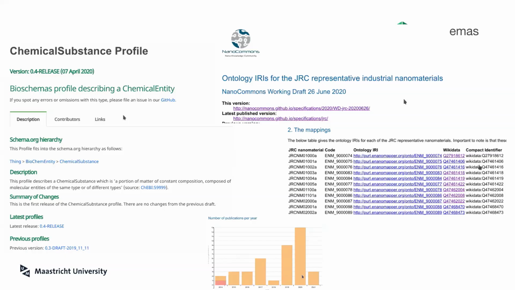So, ontology IRIs for JRC representative industrial materials, that has ontology identifiers for those JRC materials in that first column there with the codes JRC and M, and we have the bioschemas annotation in that file, so that theoretically indexes can index that.